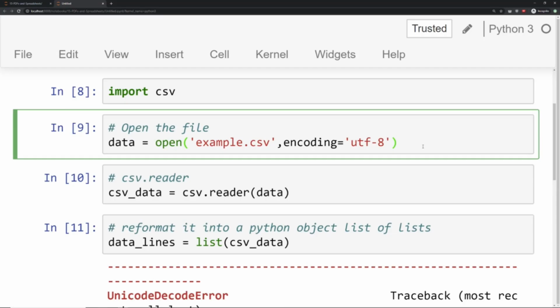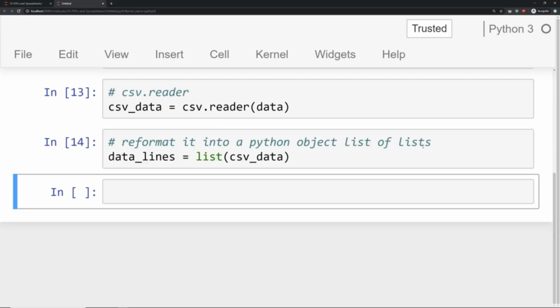So we add in this UTF-8 encoding, which is essentially telling it what characters it can read. And then if we run these lines again, we don't get an error. So if you get this sort of Unicode decode error, you can start looking up the different kinds of encodings, and it's specifically helpful if you already know what special characters are in your actual .csv file.